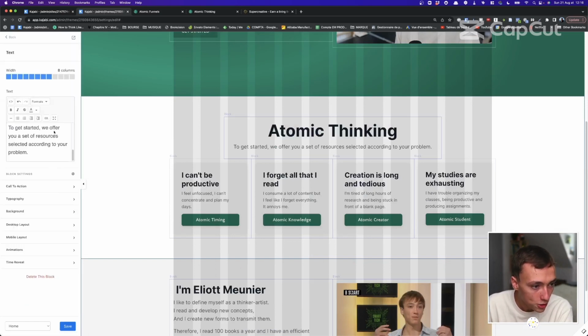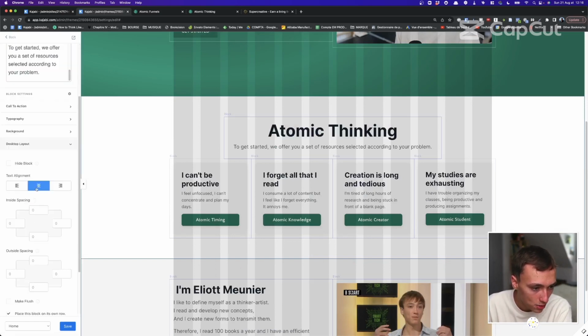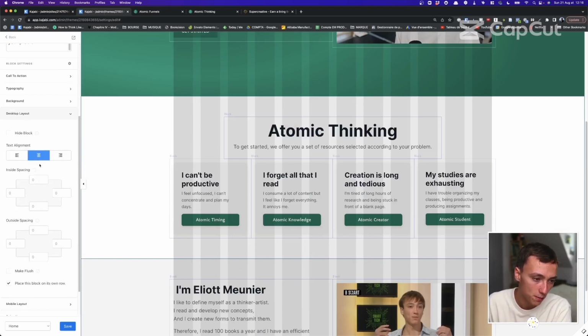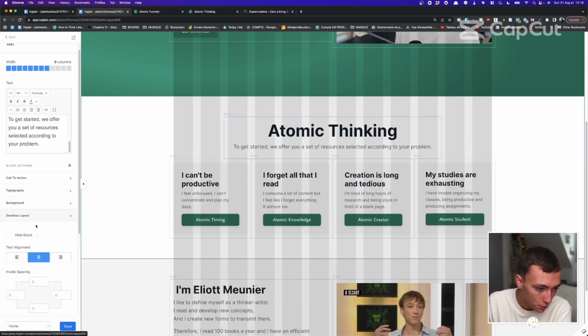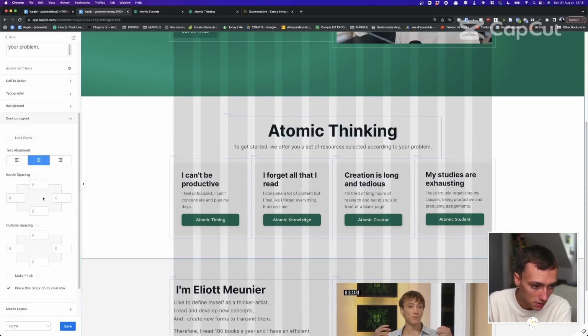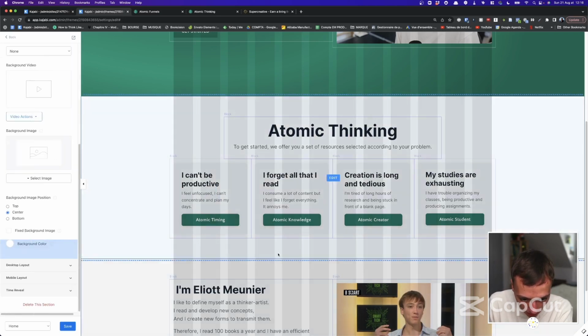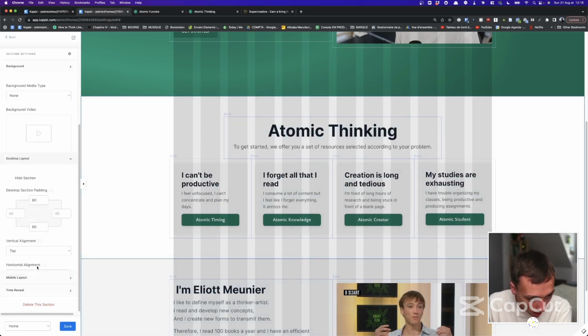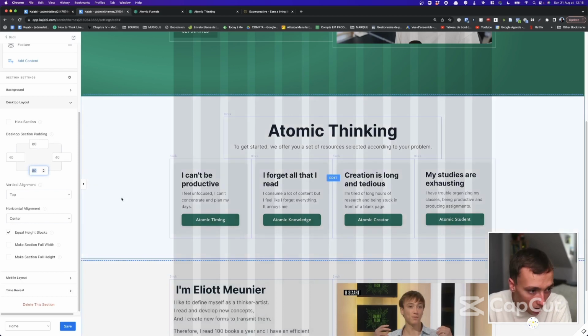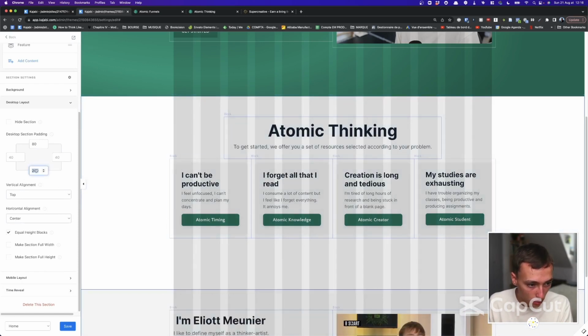You can do that. And also, last feature, in the desktop layout, you can set the text alignment, for example, in the center. You can put different margins, inside or outside margins. So inside will be inside there, and outside will be there, outside. For example, if I wanted this block to be lower, I could just put a padding right here that would be higher, for example, 200, and it would have more padding.